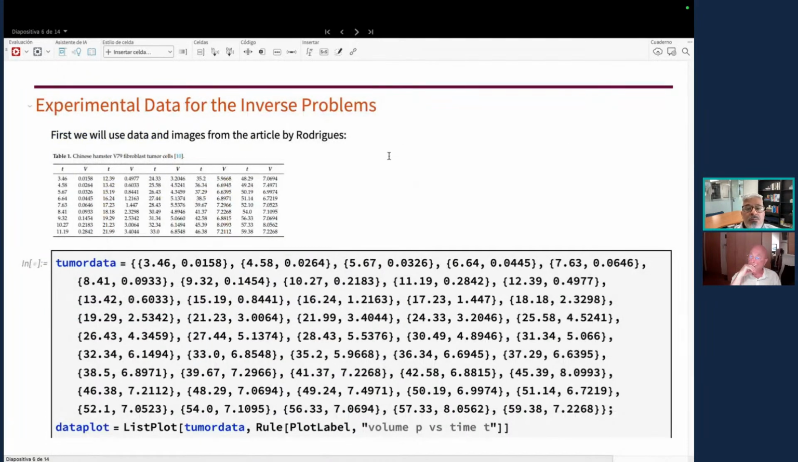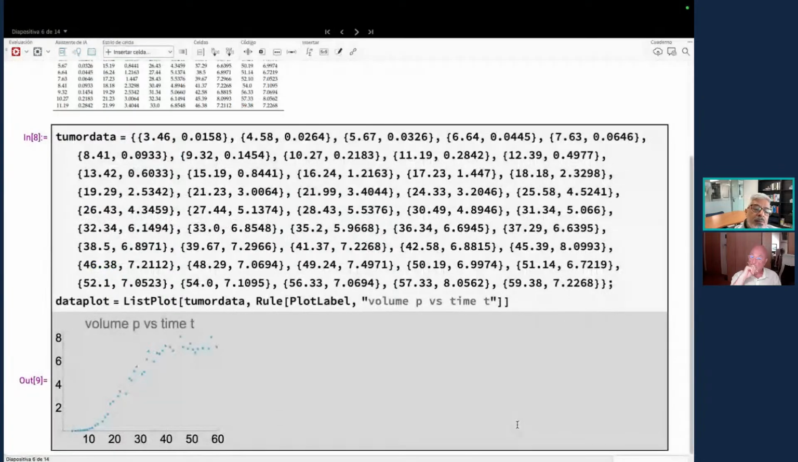So all of that is for forward or direct problems. Now, in an inverse problem, we will need experimental data. We will use this data from the article by Rodriguez. Here we have it already, so I am just going to evaluate to have the data. And here we have a graph, and we can see that we have that kind of growth that might be modeled by this differential equation. So we are going to do that now that we have the data in the variable.